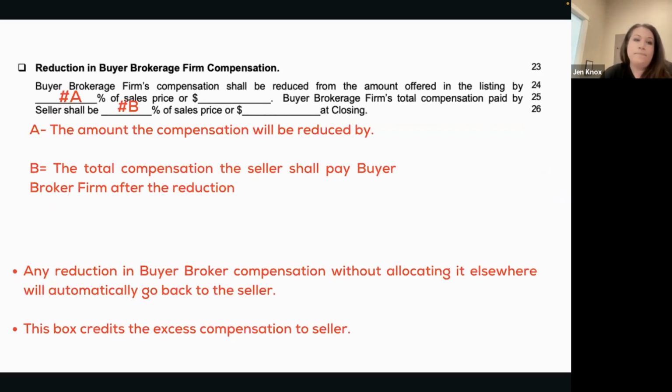The fourth option, now it's called reduction in buyer broker firm compensation, but what it basically means is if you have a compensation amount and you're going to be crediting something back to the seller, this is the box you would choose, because any excess that is over what's being offered will automatically go back to the seller unless you say otherwise where it's going to go.